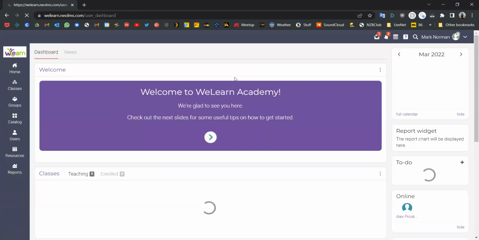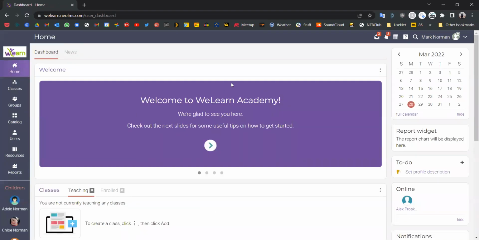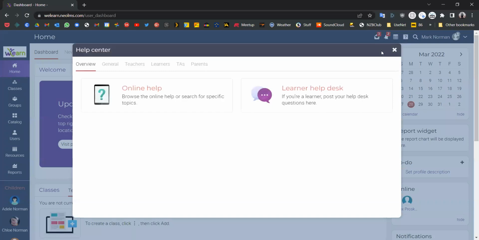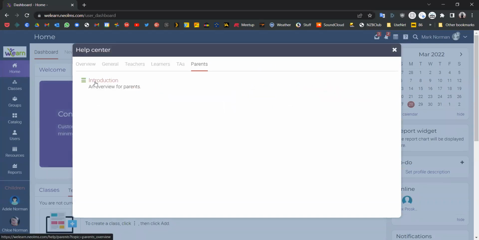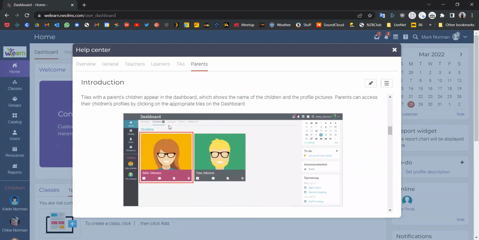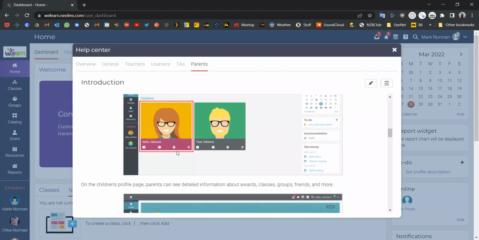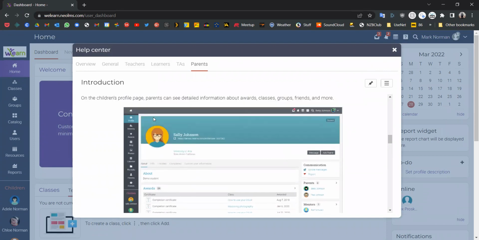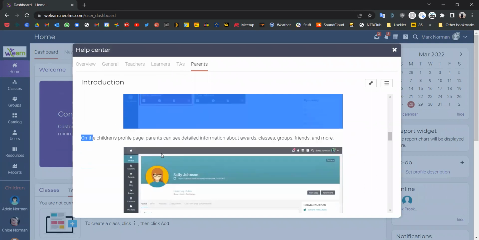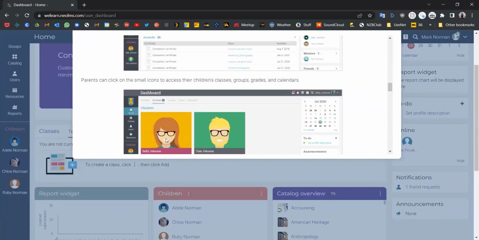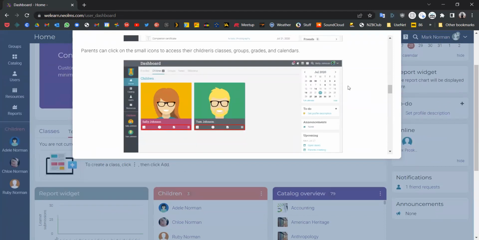And if you need to know anything about any of these features, you just click here on help, go to parents, and you can find information with details and with screenshots guiding you through what you can see. Here again, it says the children's profile page. You can see awards, classes, groups, friends, and more. And here, if you click on the little icons next to their name, you can see their classes, groups, grades, and calendar.